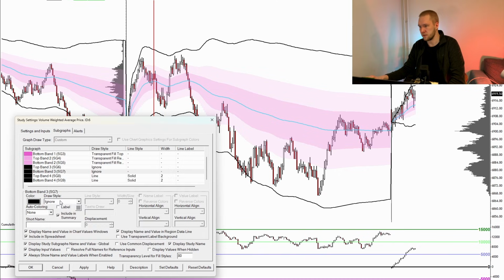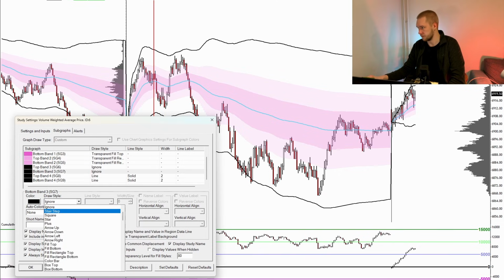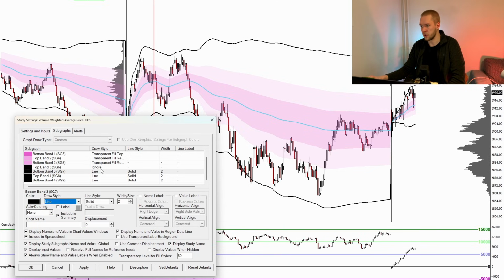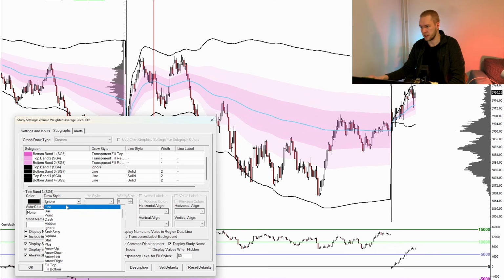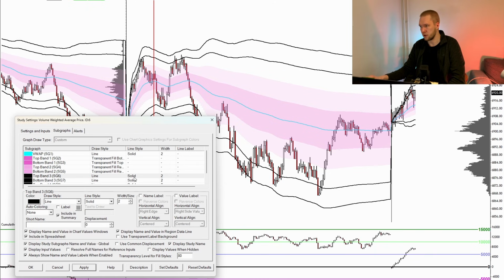But instead of making them look like the number 4 bands, we're going to set these to line again, but we're going to change the line style here. And I really like this dash dot dot, like so.